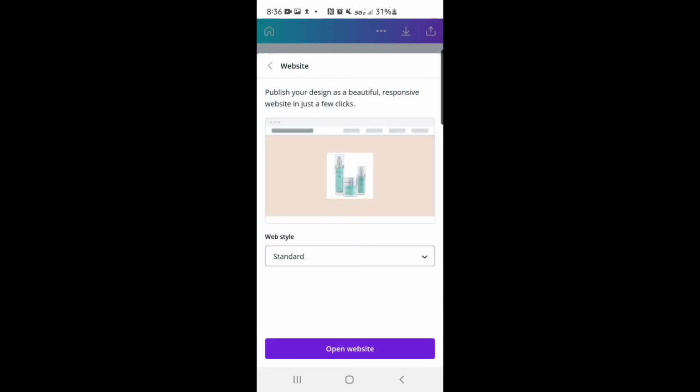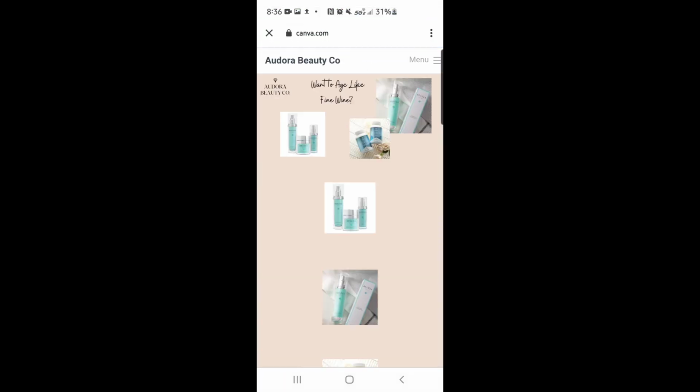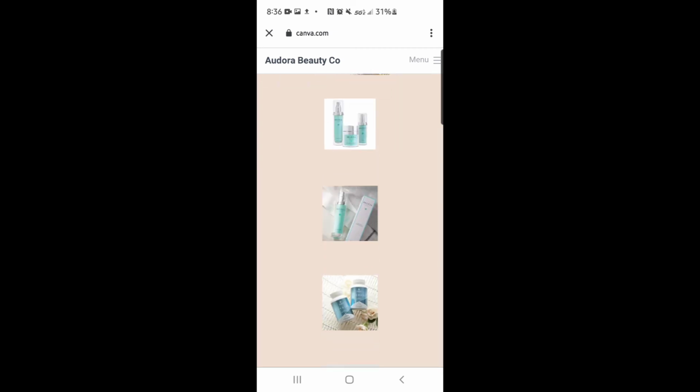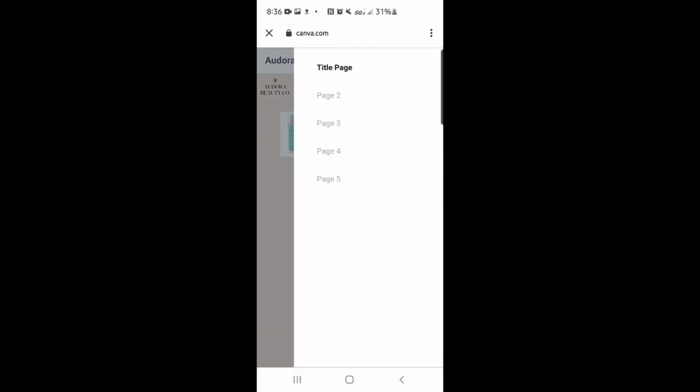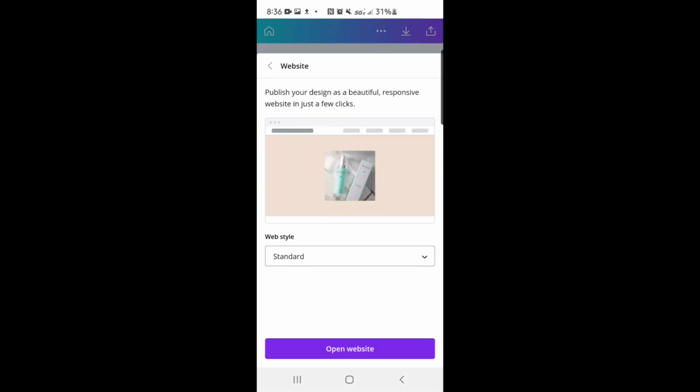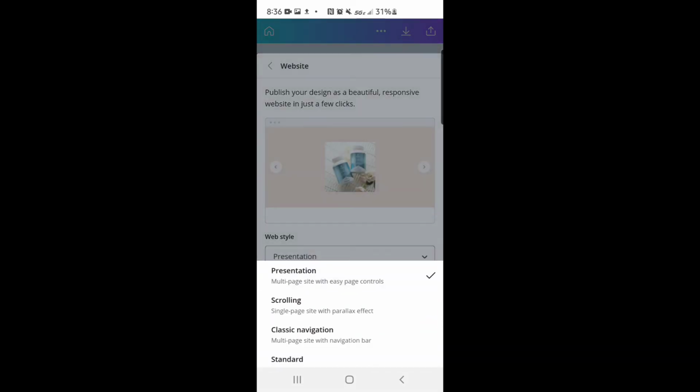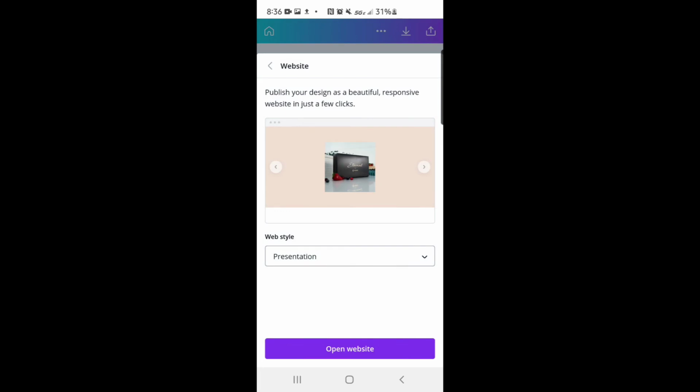The last one is a standard with tabs. And again, this is kind of a combination of the scrolling, and then over here you would be able to label each page with a name. So it's a little easier to navigate. This would probably be my second choice if it wasn't doing the presentation.